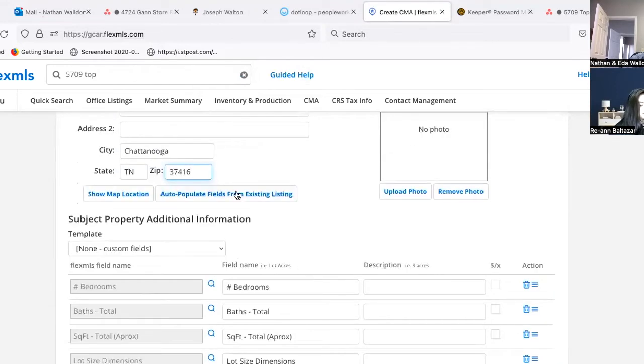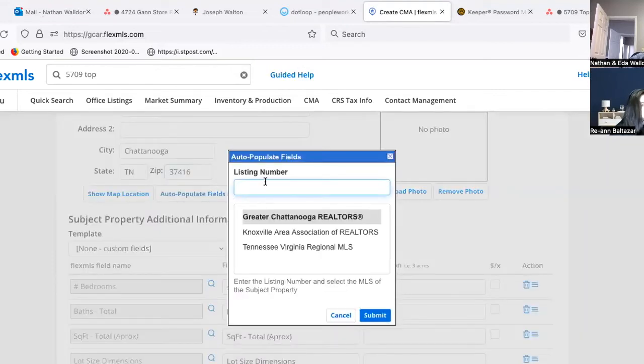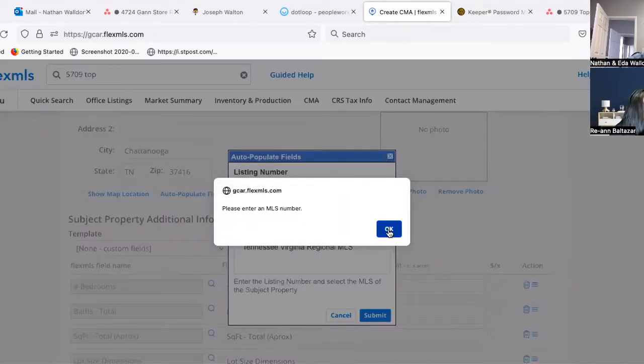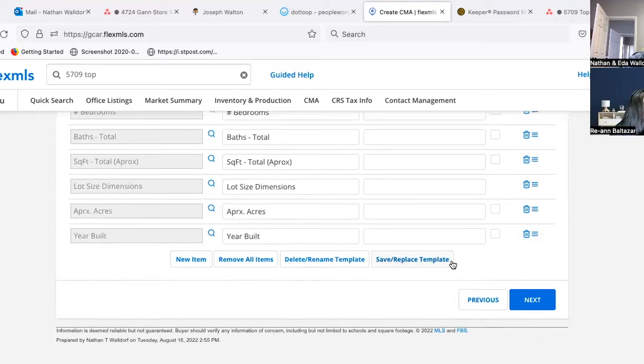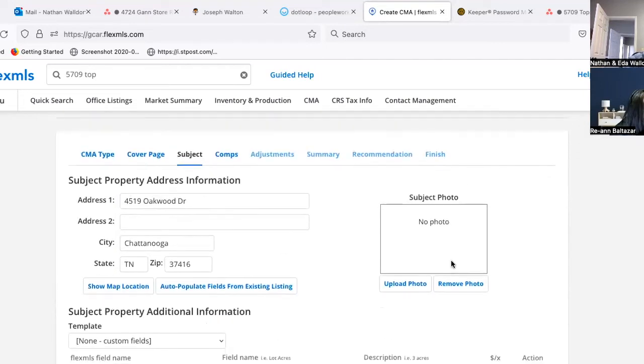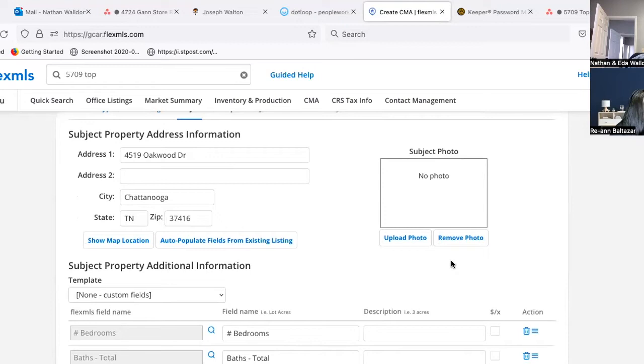A lot of times they'll let you auto populate from an existing listing. Where you can, I guess you'd hit Chattanooga. We're in Chattanooga. I'll never have you doing anything in these two little areas, which is Knoxville or the Tennessee, Virginia region. That's kind of a new thing they just started. I don't have the listing number though. I wonder if there's a way I can save this and come back. Ooh, you know what? I'll look it up over here. This one over there. 451901.